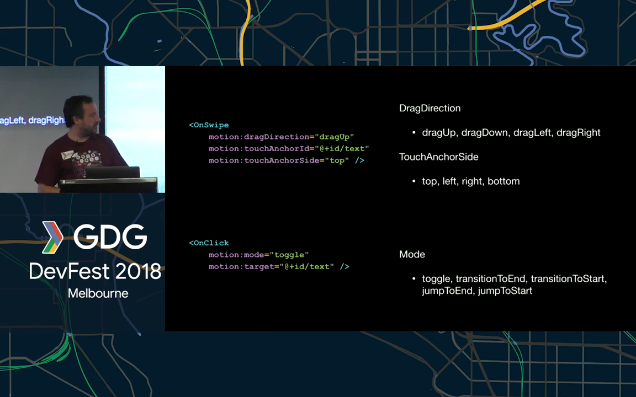So what does a non-swipe and a non-click look like? So on swipe, again, you have a reference to an anchor. In this one, we've got a text view that we're just going to swipe on, and same with the on click. We're just going to register the click on the text view, and then you define how the transition is going to be initiated. So you can say I want to be either dragging down or dragging up, dragging left, dragging right, and which is the edge that's going to catch that.